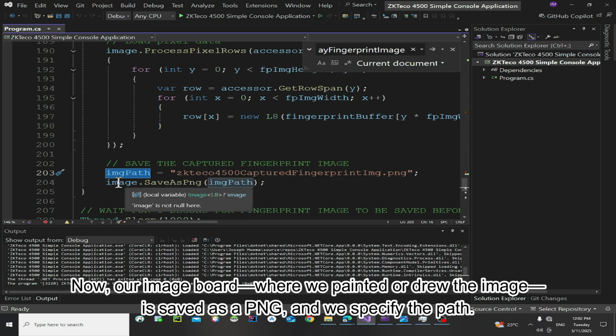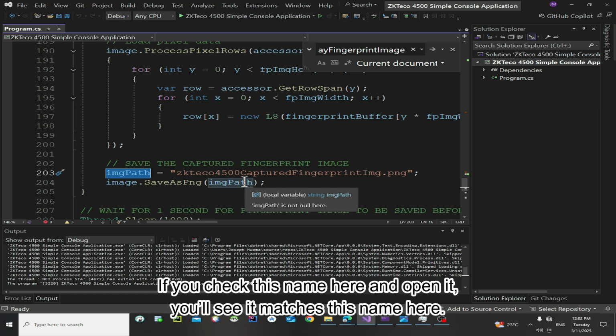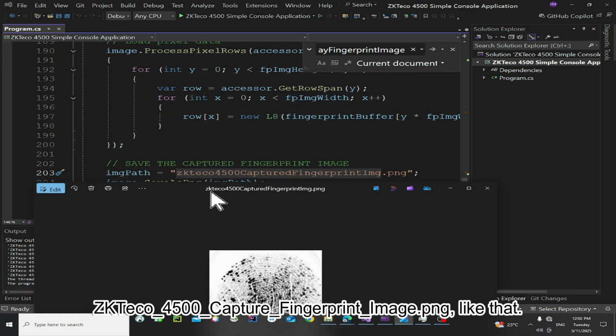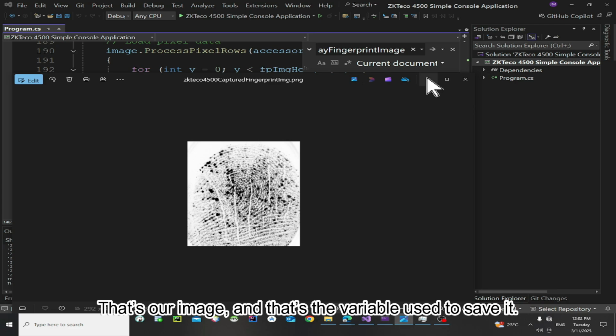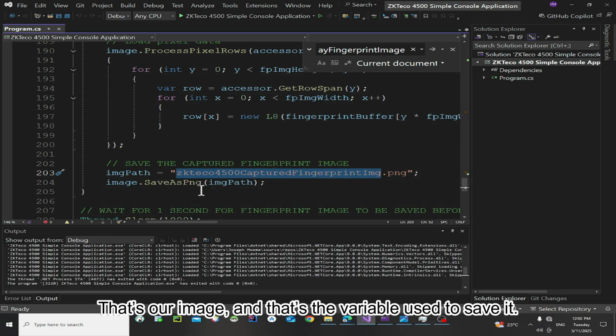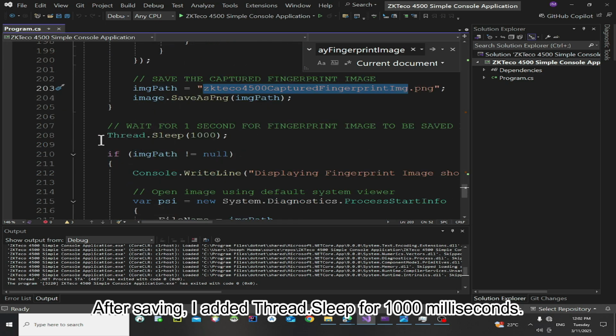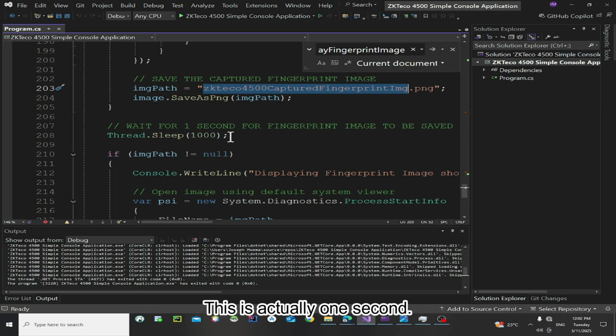So now our image board, where we painted our image, where our image was drawn, we save it as PNG, and then we specify the path. If you check this name here, and if I open this, you can see this is the same name here, ZKTeco 4500 capture fingerprint image .png, like that. So that is our image, and that is how we were able to save it. Now after that, once it is saved, I did this bit here where I'm doing thread.sleep for 1000. So this is actually 1 second.